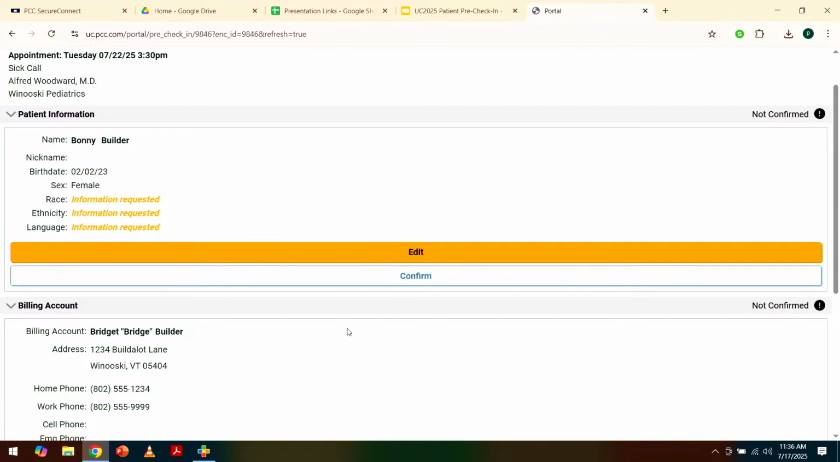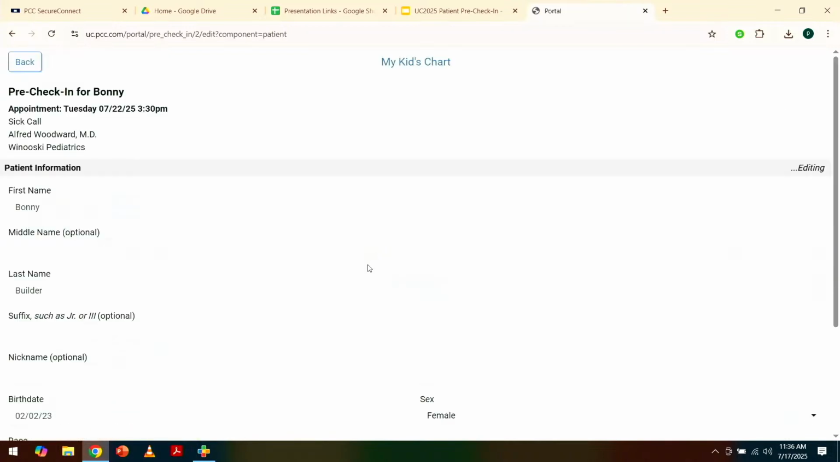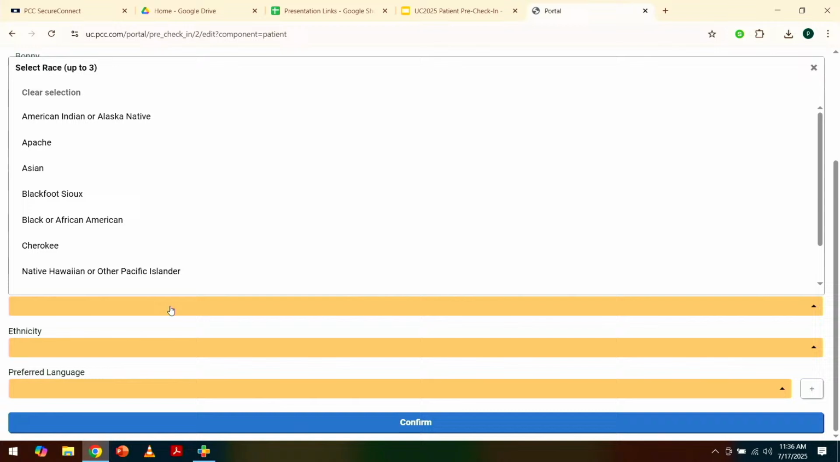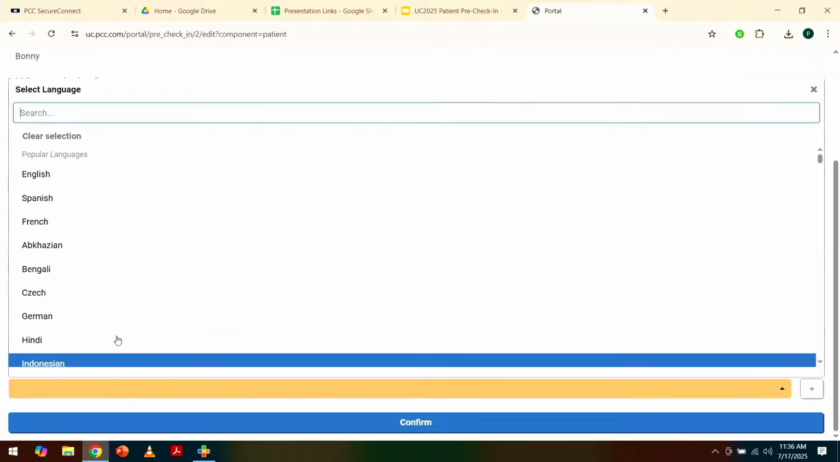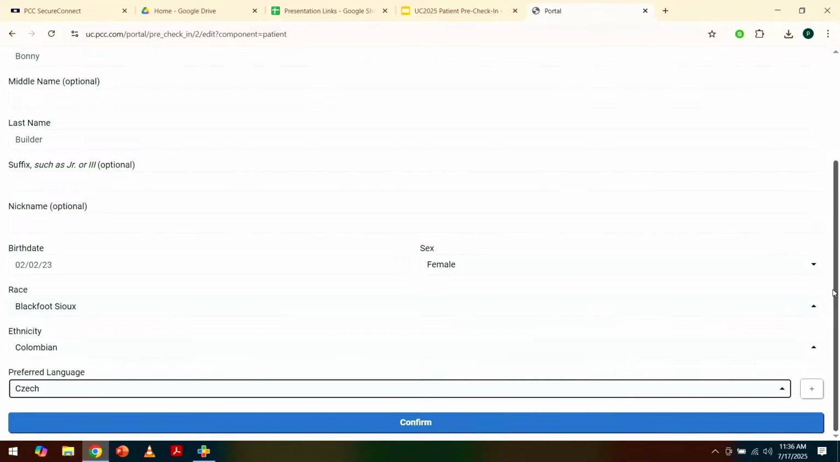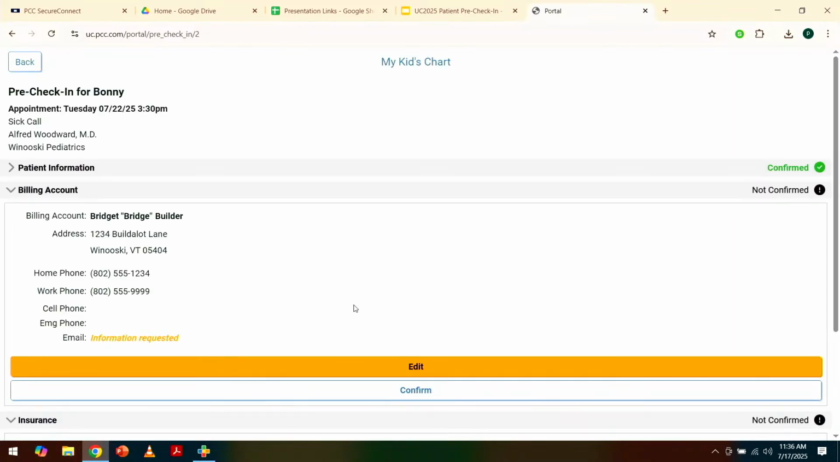So for Bonnie, might be similar to our example for Bobby actually, because I did make a change. But you'll see in here, because these demographic fields are blank, similarly, we can go in and we can just, for sake of example, select a few demographic items. We're gonna confirm.